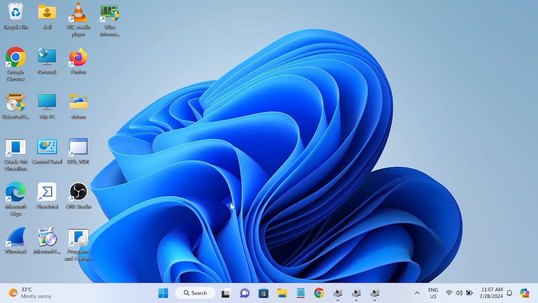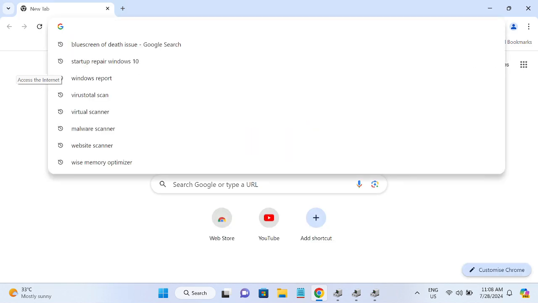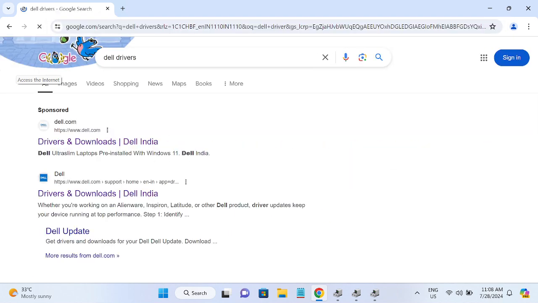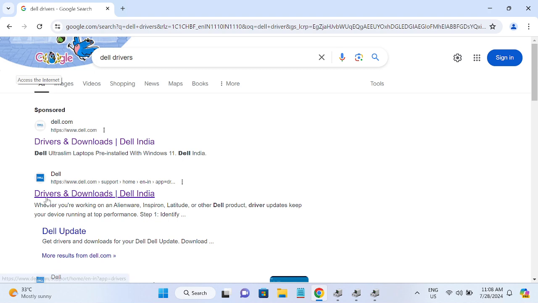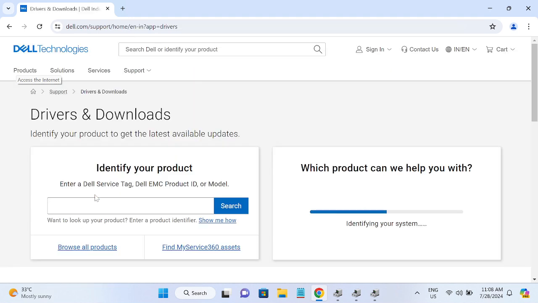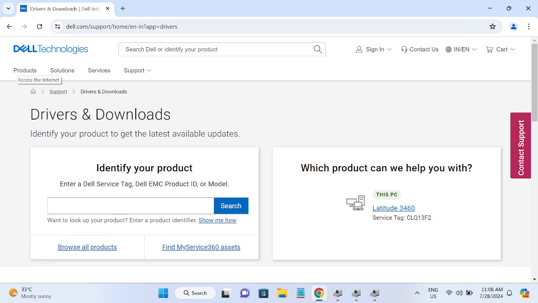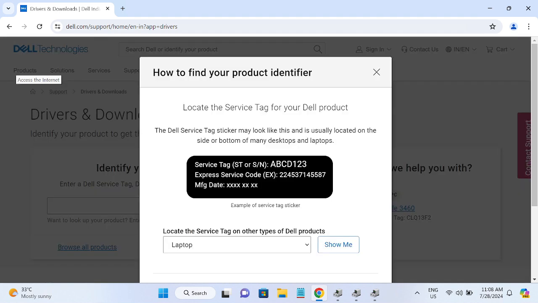And if this option is not working, then you have to look for the touchpad driver from a Google search or the other browser which you use. So make a double click on Google Chrome. In the search, we need to type Dell driver and go to the first link, Drivers and Downloads. Both links are the same. And we have to enter the serial number here. If you want to identify the serial number, it should be showing like this, as Service Tag, on your system.